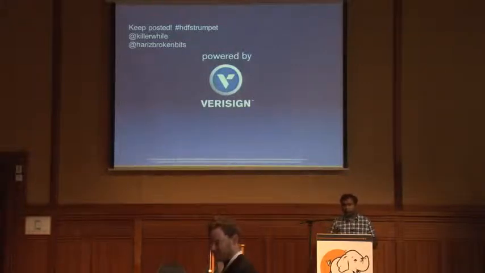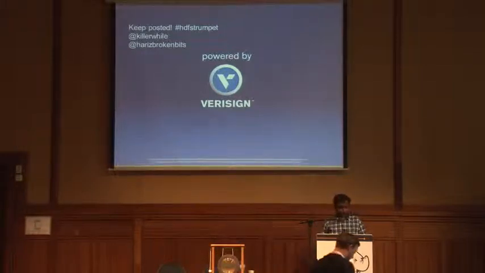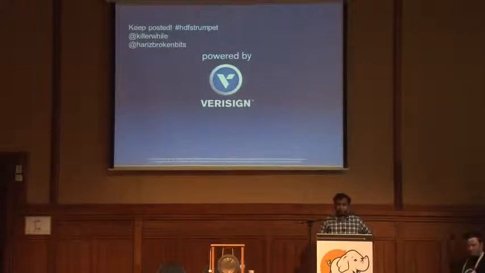So in an HA environment where different nodes become active at different times, no single node has a complete picture of all the edit log segments. And the in-progress edit log also changes between these different nodes. Do you handle this in Trumpet?